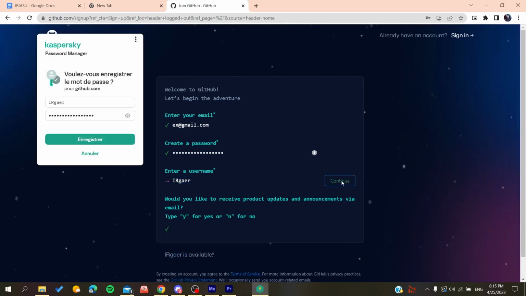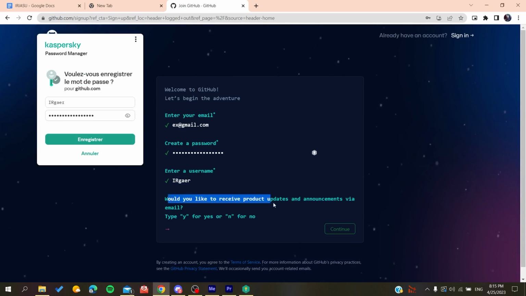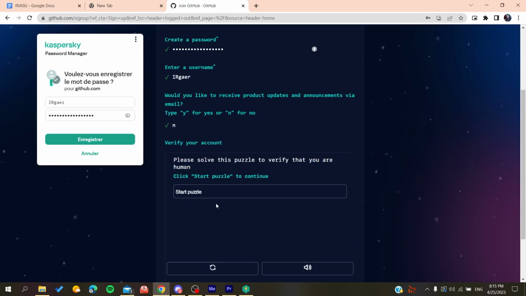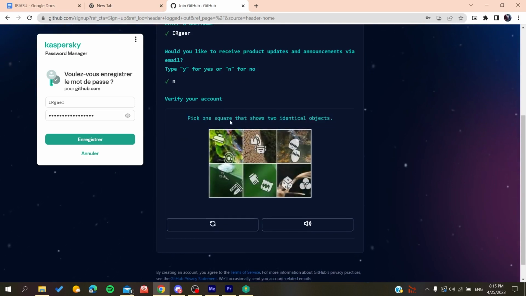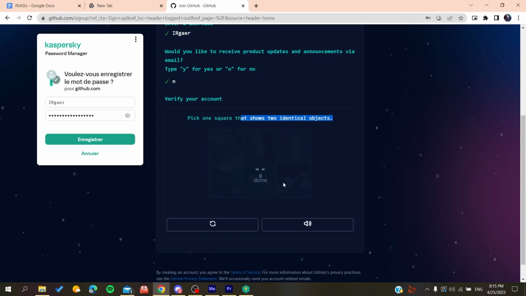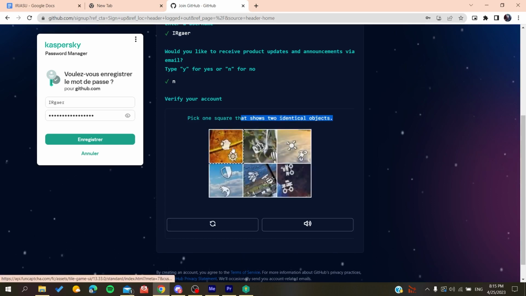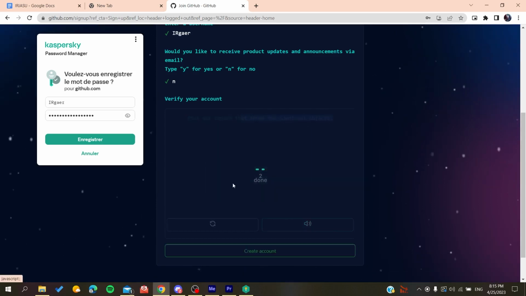for example, whatever the username was. Now you will need to type yes or no if you want to receive emails and announcements. So click on no if you don't want to, and then as a verification you solve this puzzle. So we start this puzzle, identical objects, we do like this, and then you will do like that, and then you will create an account.